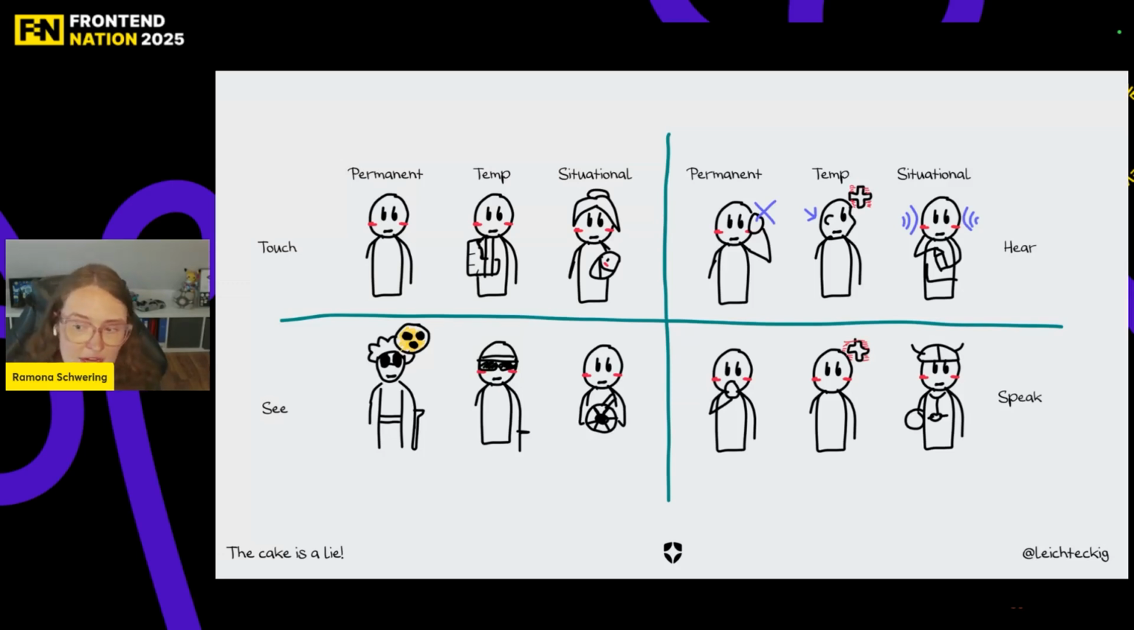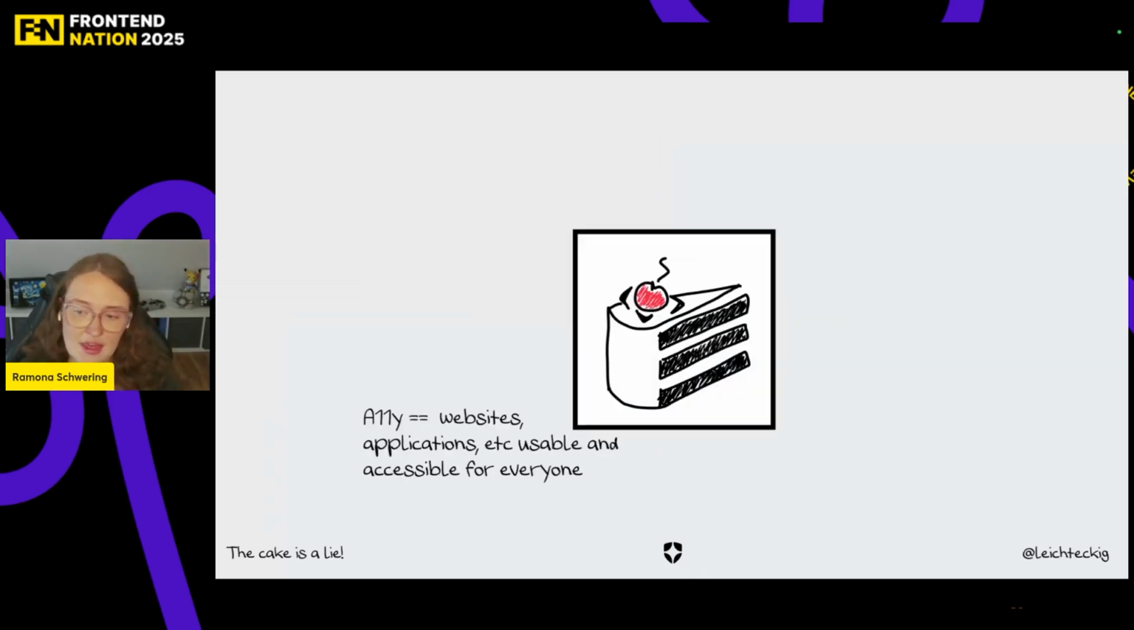Or situational, if I'm riding a car, or if I have a broken arm, which might be another temporary disability. So accessibility is important for every one of us, and it should matter to every one of us, because even if it's just for the situation, being in a loud room, for example, or having an injury or a sickness, disability can hit us as well, even if it's temporary. So yes, we need to make sure that we have websites, applications, and all of our projects usable and accessible for everyone. Like all those people we talked about, all of us. And that's what accessibility means for me too.